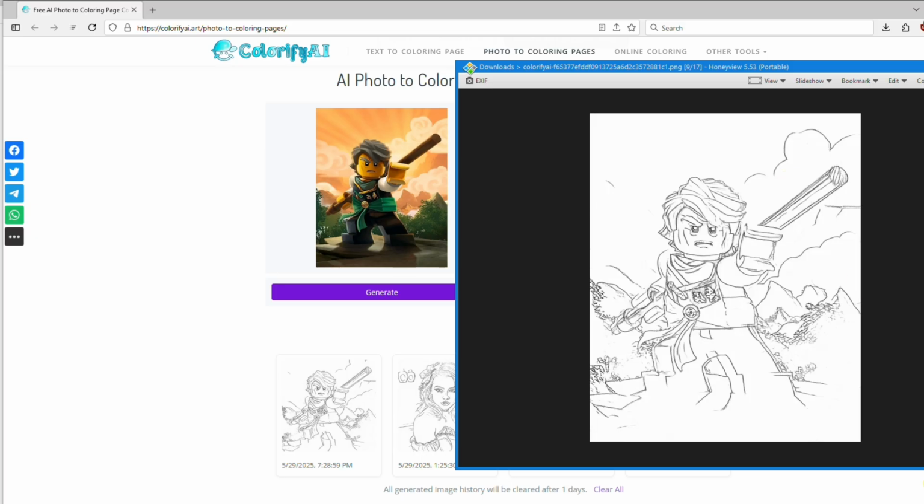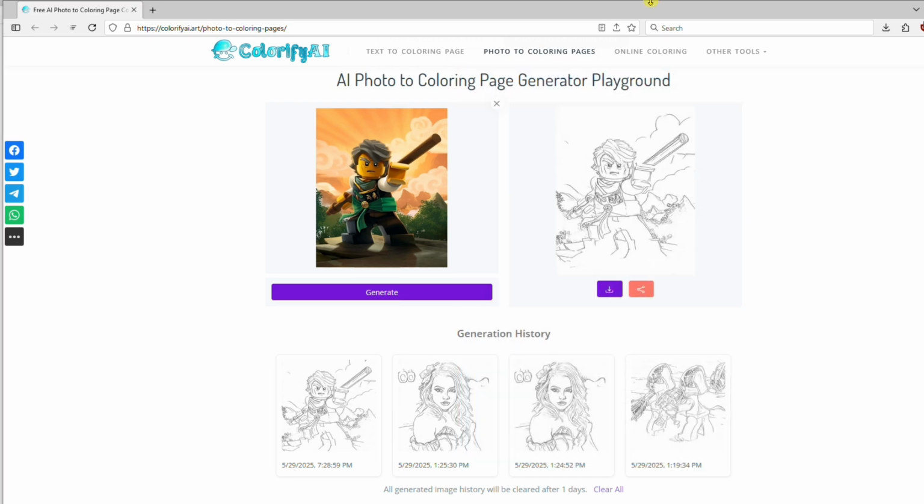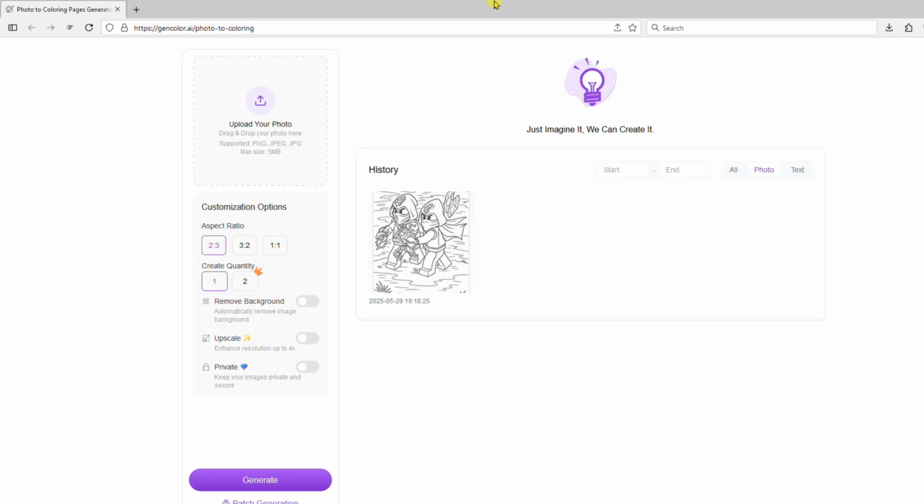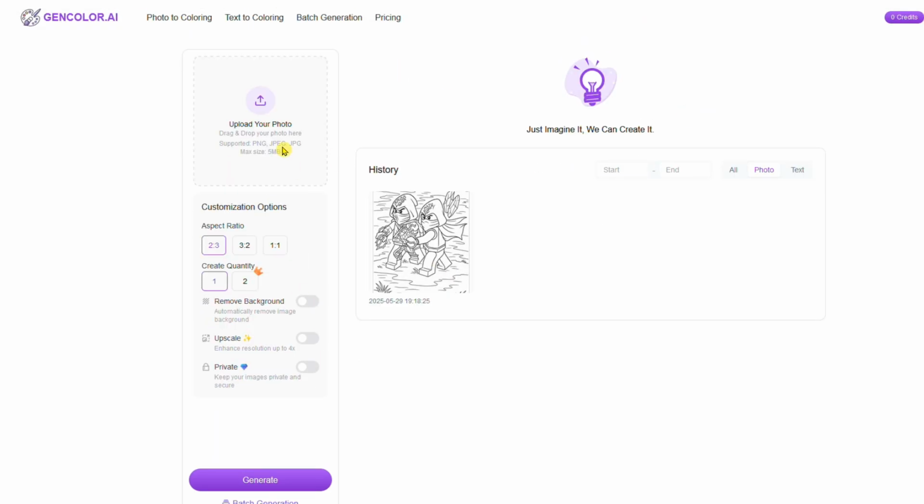Now, if you're not completely satisfied with the result, don't worry. I have another website to show you that can help you create a coloring page with different options. Let's check it out and see if you can get a result you like even better.